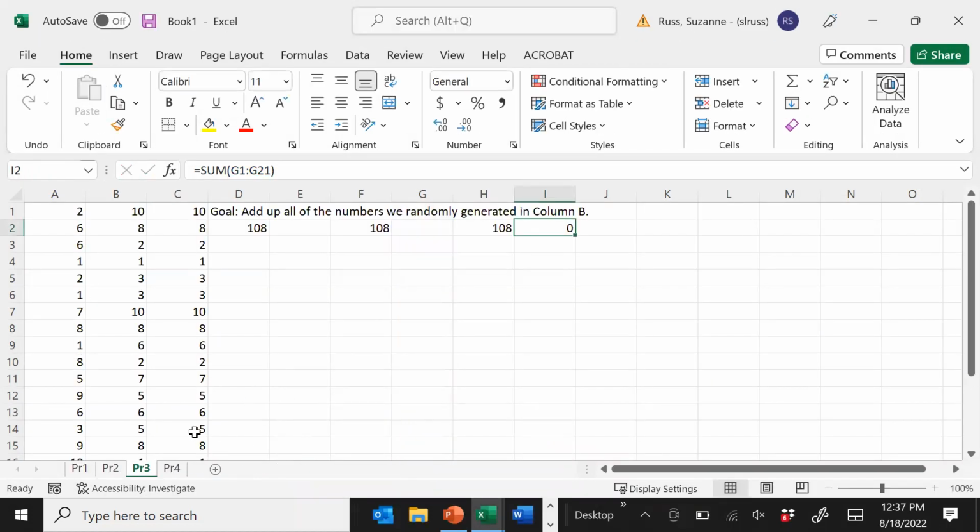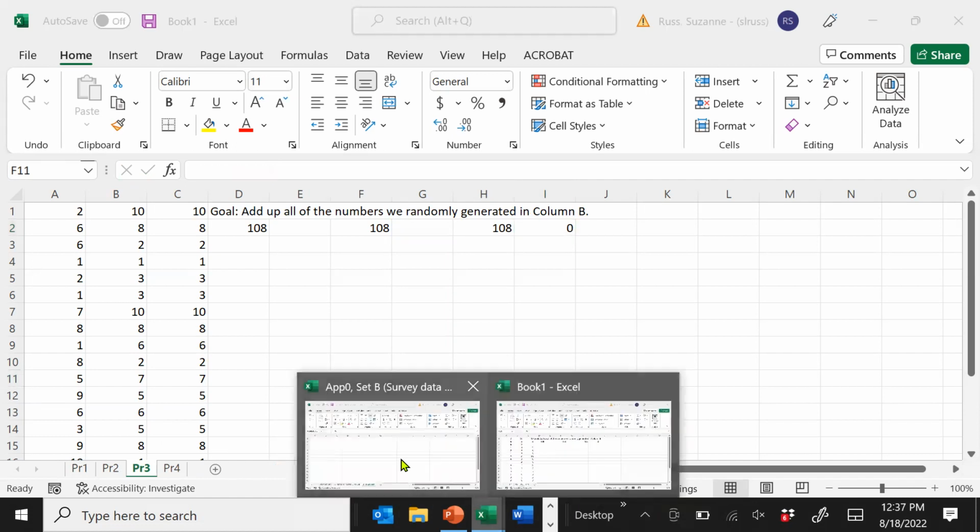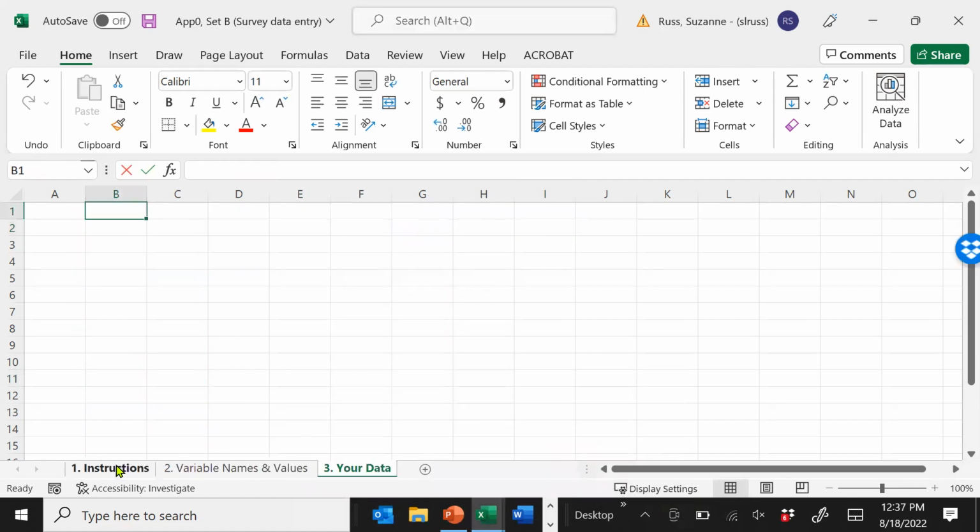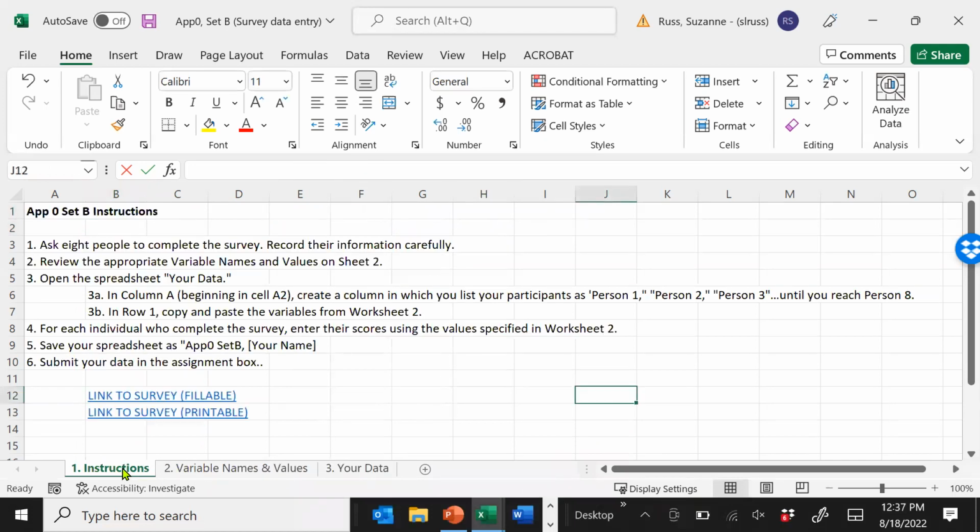So what we're going to do is we're going to be gathering some data for this class. And I want all of you to gather the data. So you're each going to be finding 8 people. I think I asked you to do 8 people to take a little survey. It's just a 1-page survey. Let me show you what it is.